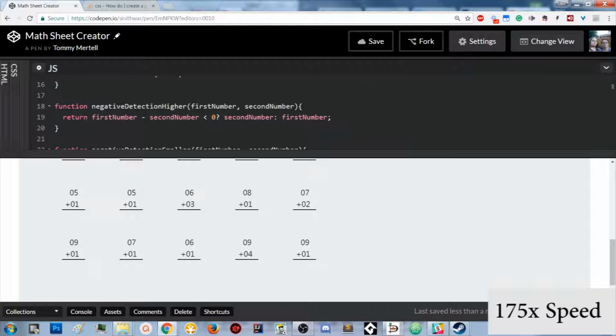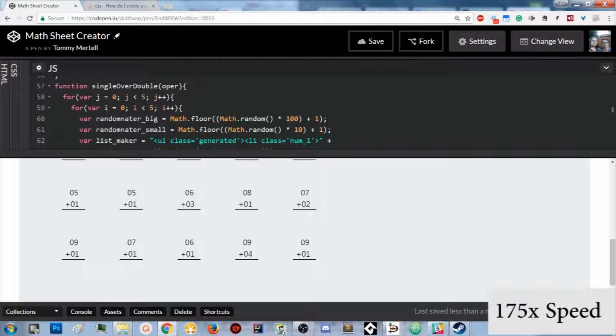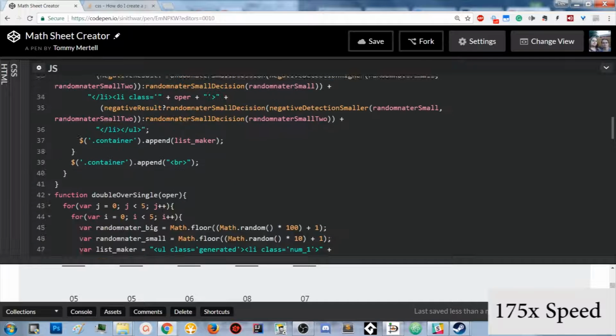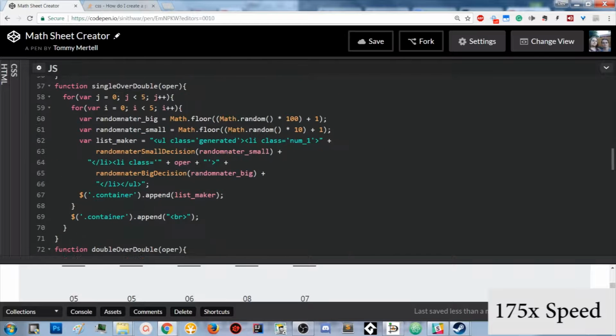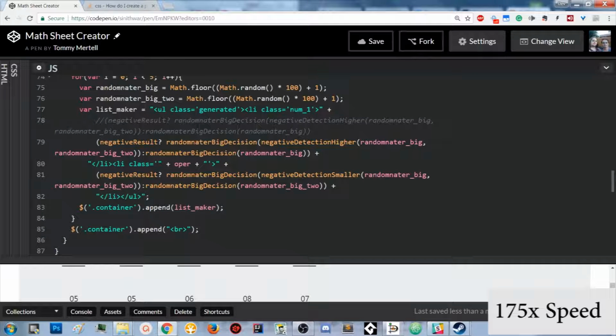Yeah, so it seems like it's working fine for the single digit, but not the double digit. So something is referenced wrong in the double digit. Single over single, double over single, single over double, double over double. So if there's a negative result, then we want the randomator big decision. So essentially we want that to format it. But we're going to pass through big and big 2.